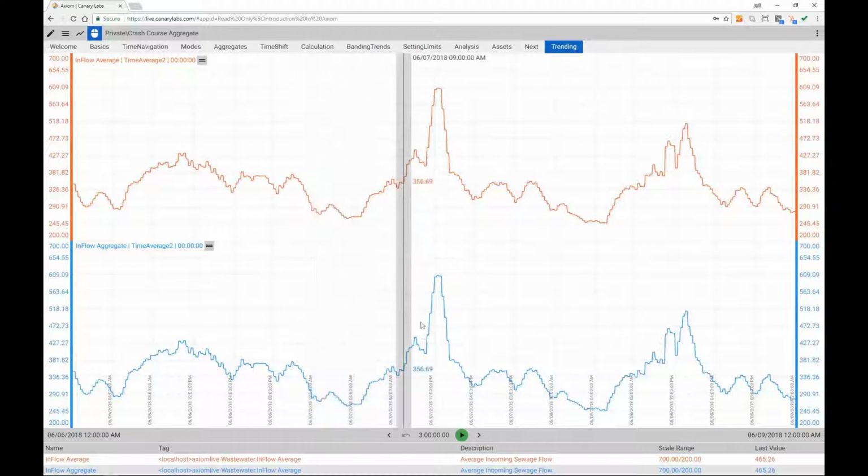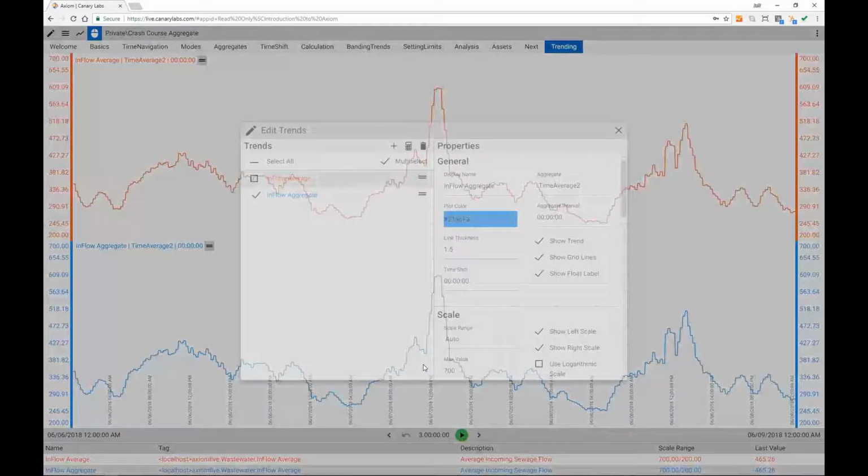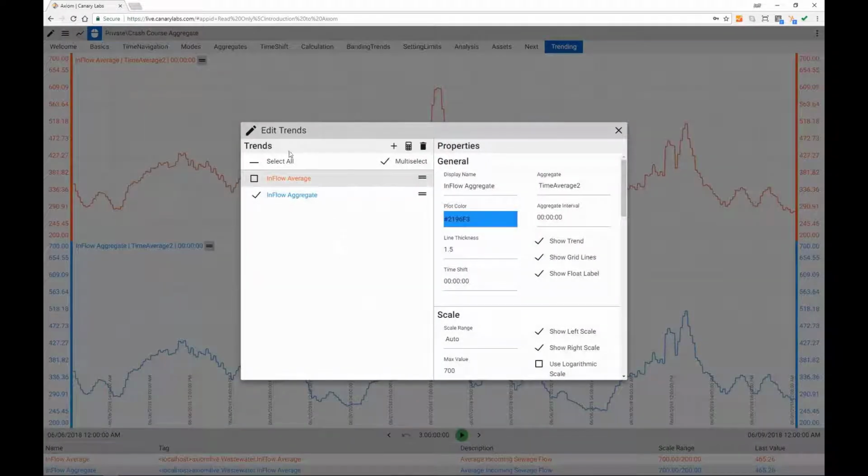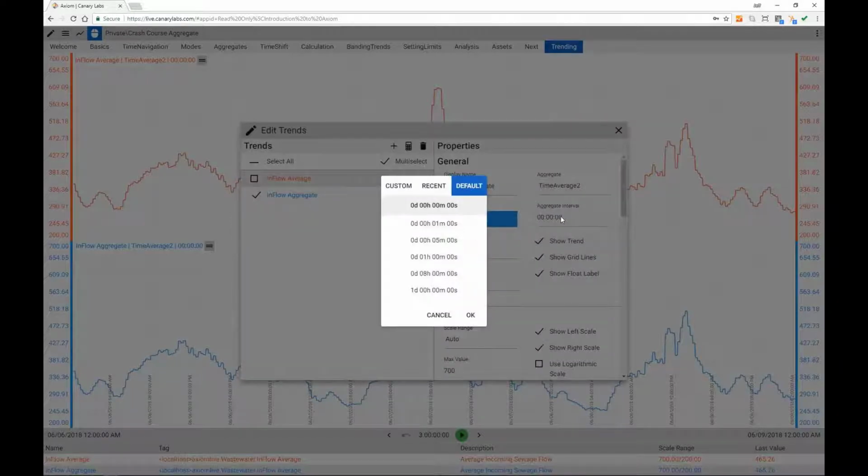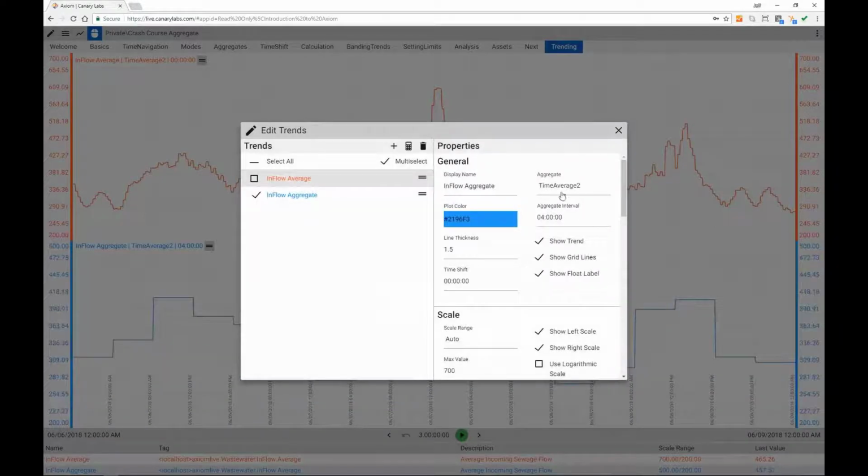So to do this, I'll right-click on the trend that I'm interested in editing. That is the shortcut so that my trend icon menu comes up. It's already selected the tag that I right-clicked on. And I'll use my general menu under the properties, and I'm going to use an aggregated interval of 4 hours. 4H for hours. And the default aggregate is time average.